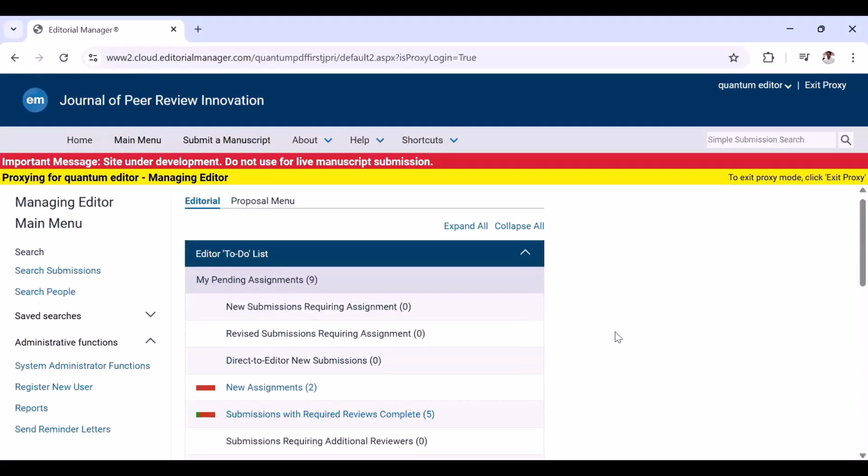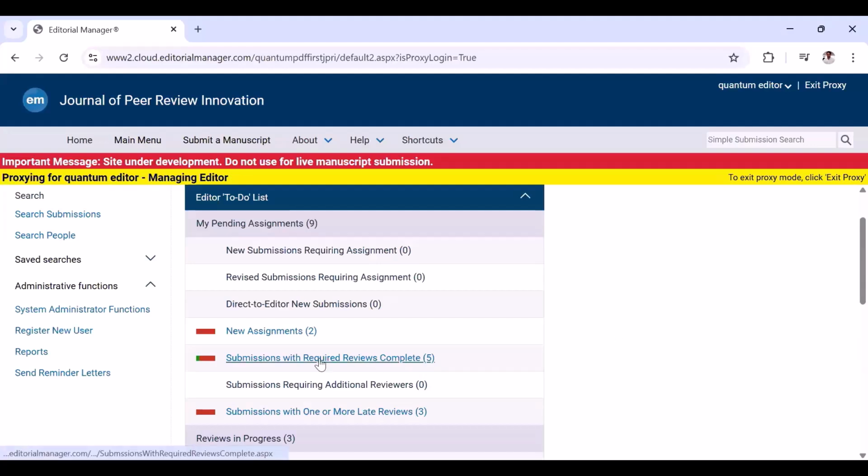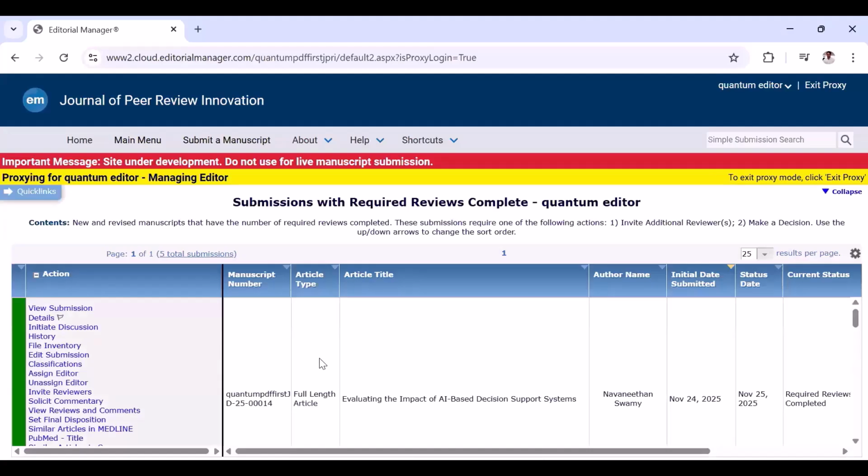So as an editor, we will be accessing the submission with required reviews complete folder to understand the review reports which are submitted for the paper. So I'm just going to go to this folder. So this was the paper for which we invited reviewers and we also saw how to submit the review report as a reviewer.